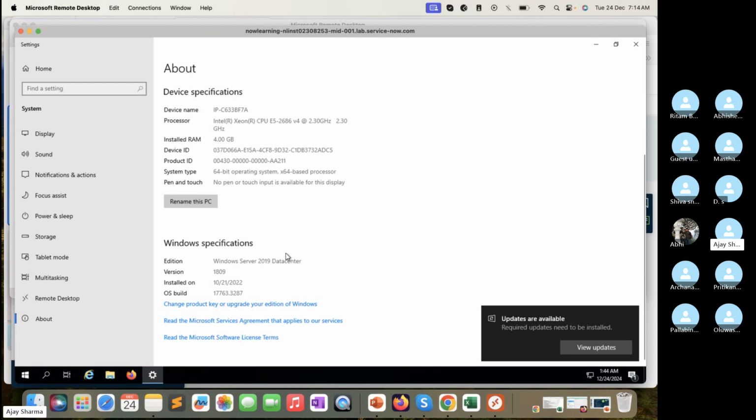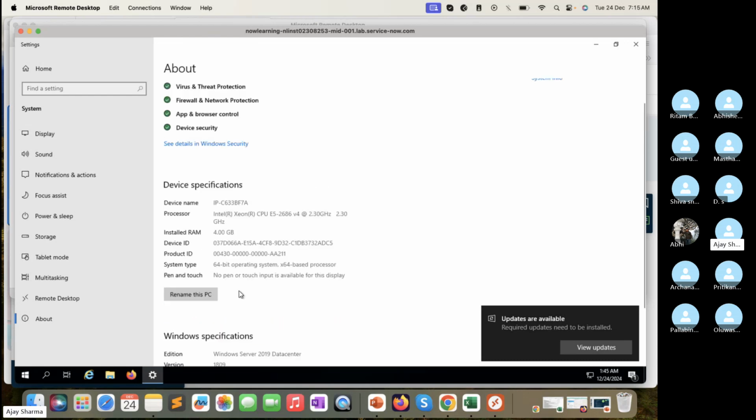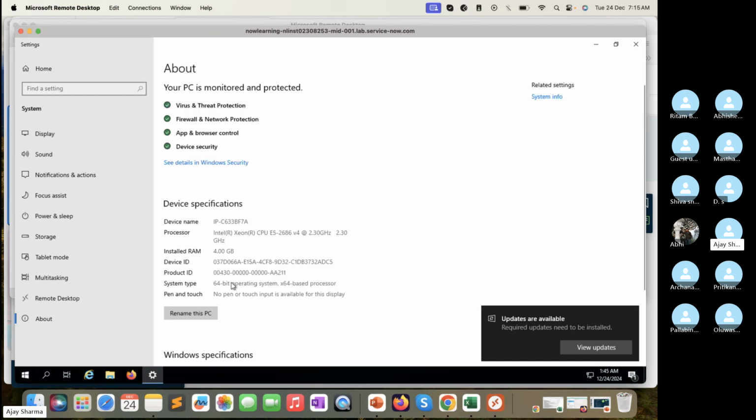So as I mentioned, at least you require Windows Server 2012. Over and above, there are a couple of other OS versions available in the market for Windows. One of them is Windows Server 2019 Datacenter. So they are using 2019 Datacenter and a 64-bit operating system.